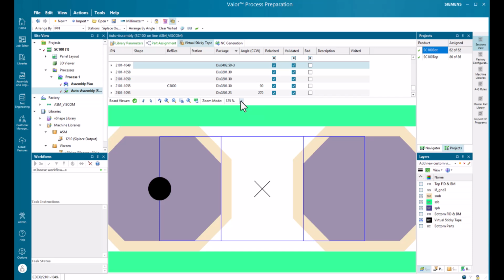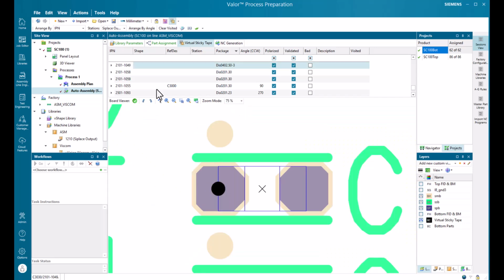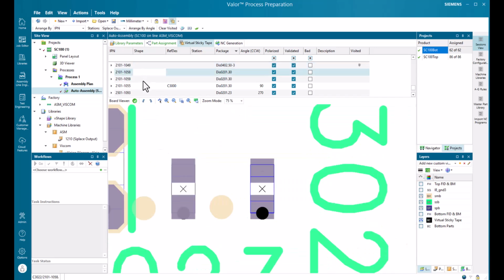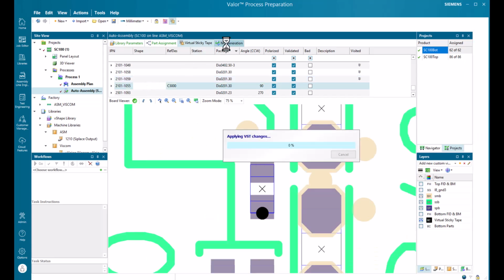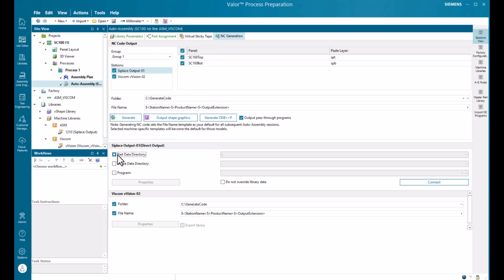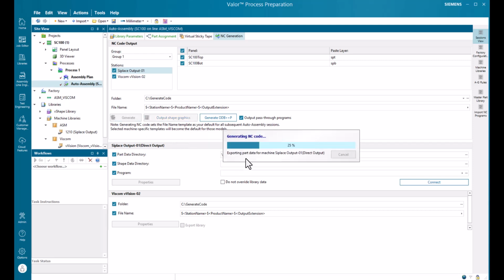The virtual sticky tape increases line utilization by validating the placement position and orientation of every part before it hits the line. As more assemblers are running lower batches and higher mix, the changeover time becomes the bottleneck to increasing line utilization.